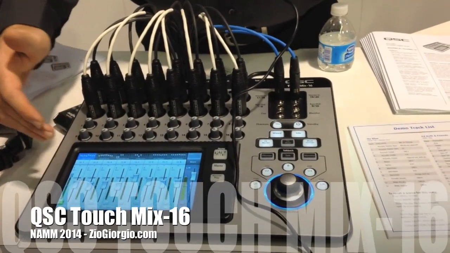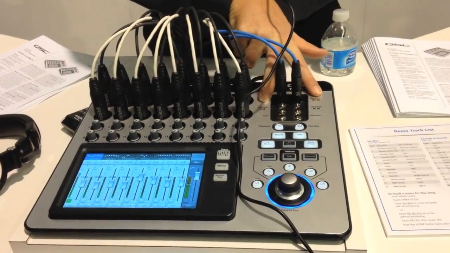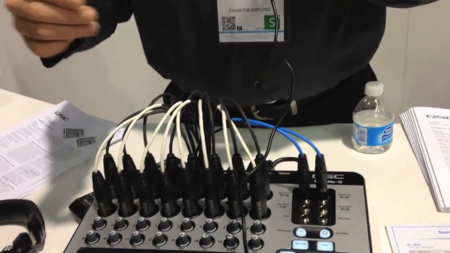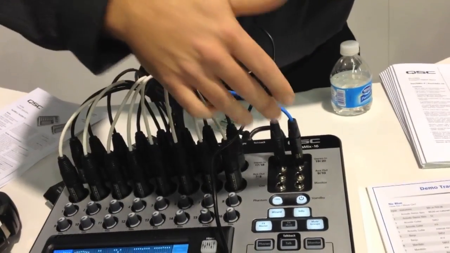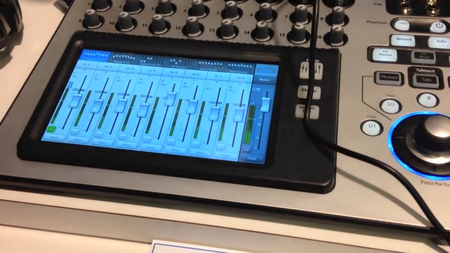Basically, we're showing the TM16, which is a 16 input with 2 stereo inputs, so effectively a 20 input mixer, plus 6 mono auxiliary send outs, plus 2 stereo aux send outs. That's basically the input and output connectivity of the mixer.